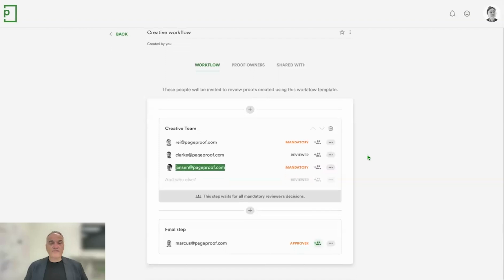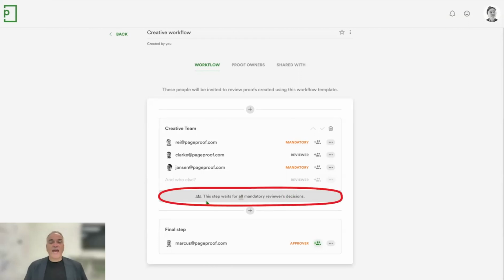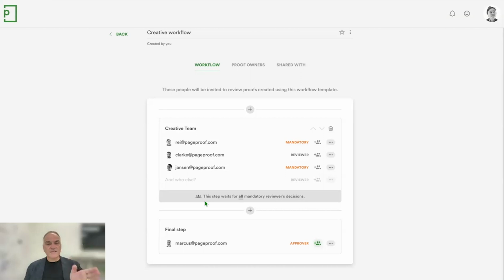Now, in my creative team, you can see I've got two mandatories here, and this shows a feature of PageProof, which is this little gray bar that you see down here. And if you read the text in it, it says this step waits for all mandatory reviewers' decisions. So if I put this workflow and put a proof through it now, it would get to this step and it would then wait for Ray and wait for Jansen to leave their decisions. And once they do, then it meets this condition and it will move on to the next step.